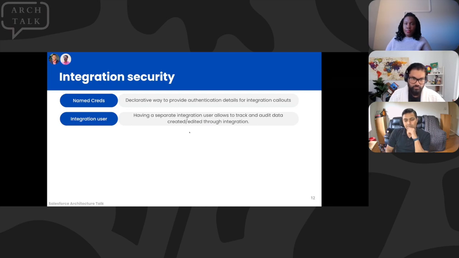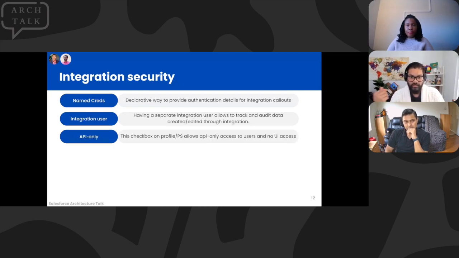Right? Integration user. Ideal practice is to have a different integration user for every integration touch point. This is also an anti-pattern, by the way, where we use a single integration user across multiple different integrations. Ideally, you want to have a different integration user because of governor limits and transaction limits that may be imposed.